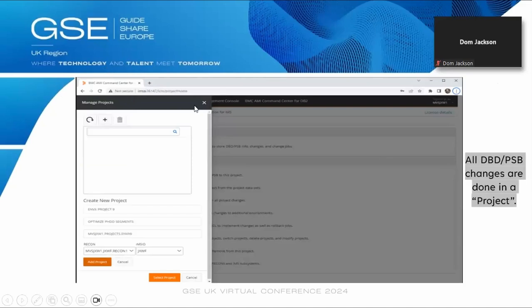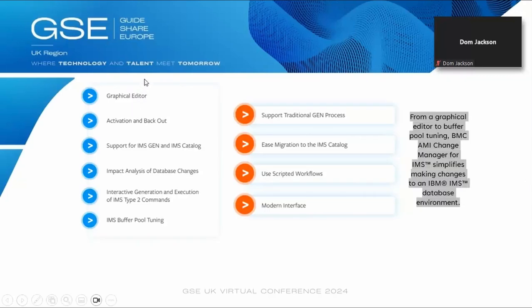And all the DBD and PSB changes that you do using BMC AMI Change Manager for IMS are done in what we call a project, right? So every change that you want to do to your DBDs and PSBs and all associated changes, you have to create something which in BMC AMI Change Manager for IMS terms we call a project. So all the DBD and PSB changes are done in a project within the product.